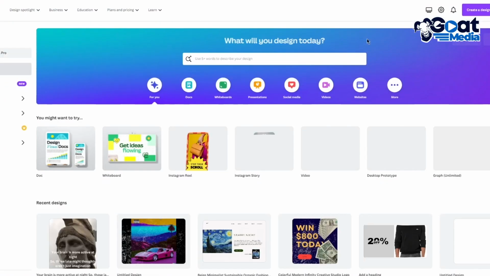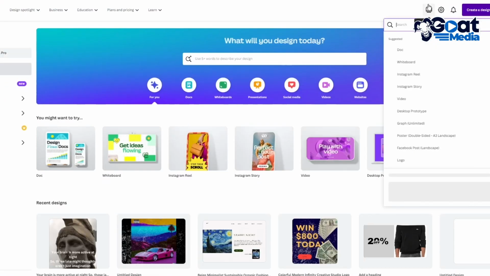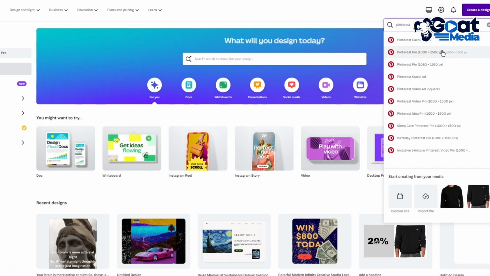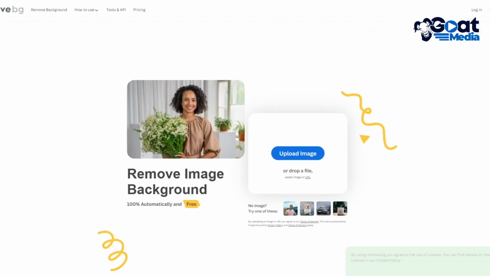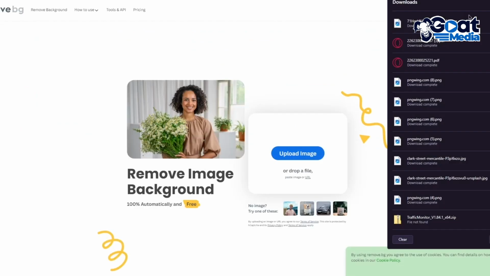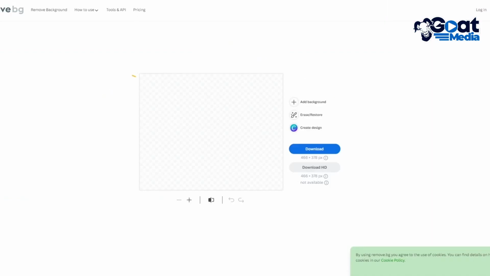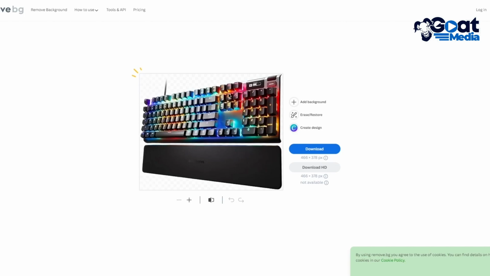Now, once we do that, you're going to come to remove.bg. While that loads, I'm going to come here into my Canva and click on create a design. You're going to write Pinterest, and here it says Pinterest pin. So you're going to open up a Pinterest pin over here and wait for it to load. While it loads, you're going to come to remove.bg and add the image that we just downloaded from Amazon, remove the background off of this image and click on download.